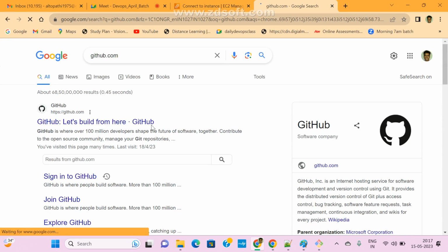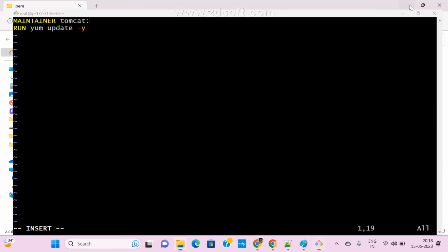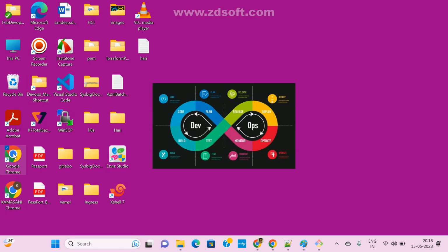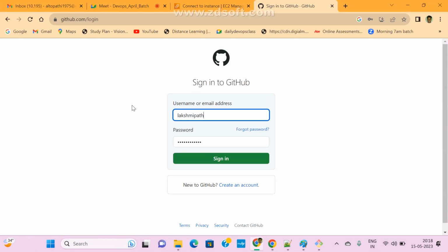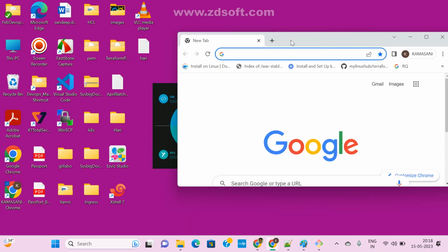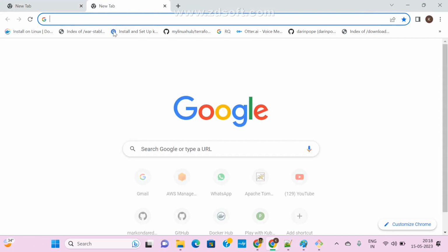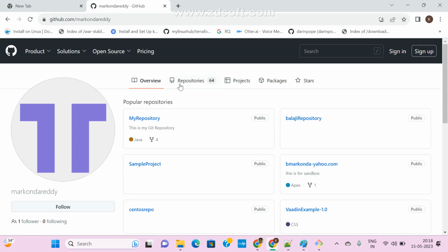Let me come to my GitHub account. I didn't log in. Somewhere they have written it. My GitHub account is not here. Already I logged in, but I don't know where. Let me check it. GitHub.com. Already in this browser I logged in.